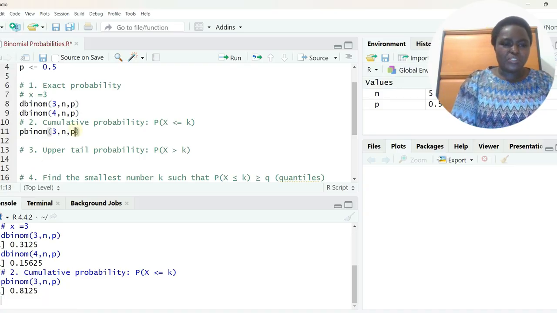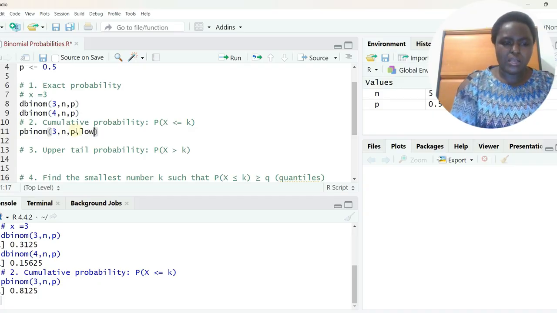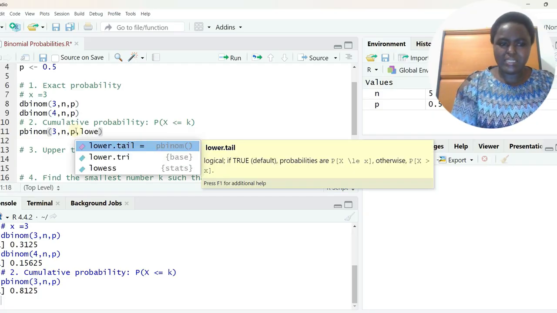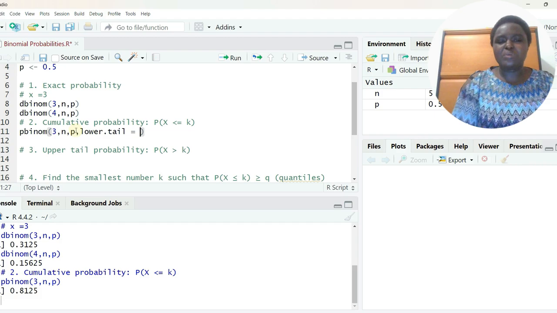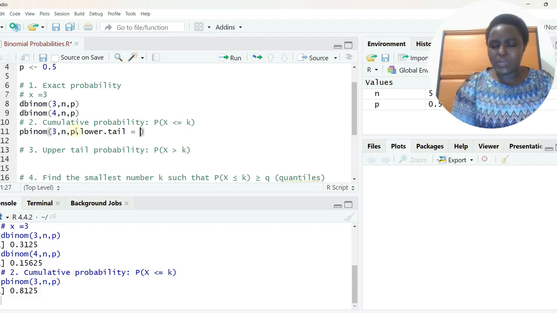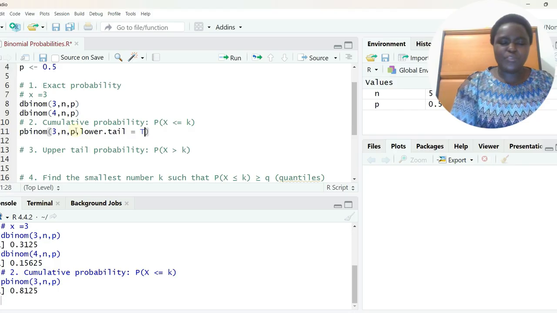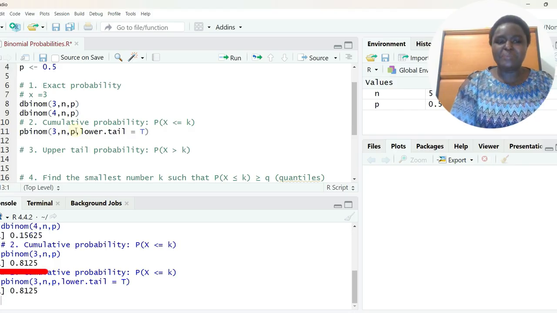And if you want, you can use this argument called lower.tail. In this case, because we have less than or equal, the lower tail is TRUE. Then you enter T or you write TRUE. Then if you do this, you get the same number.